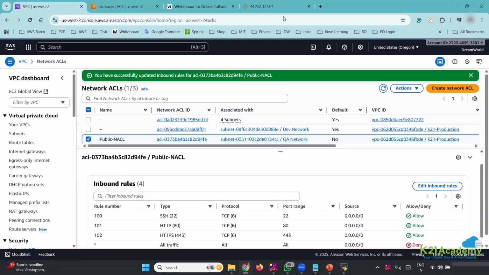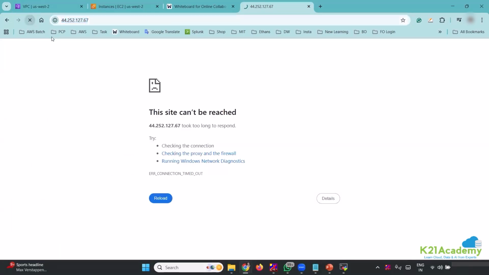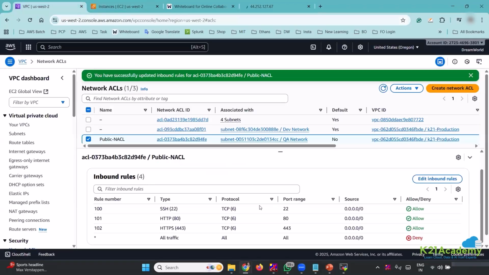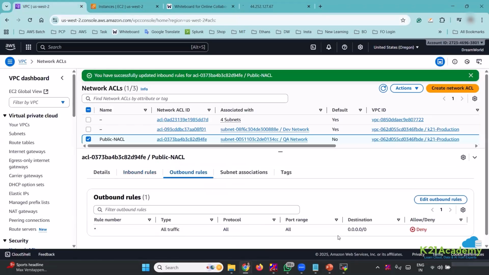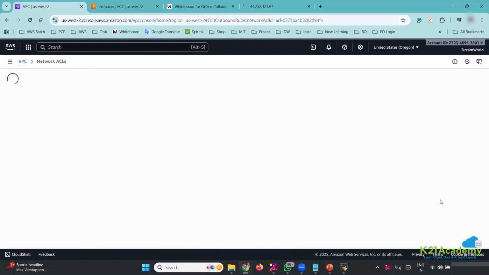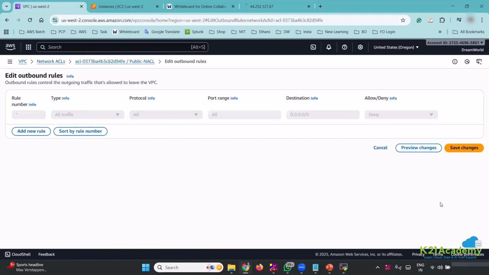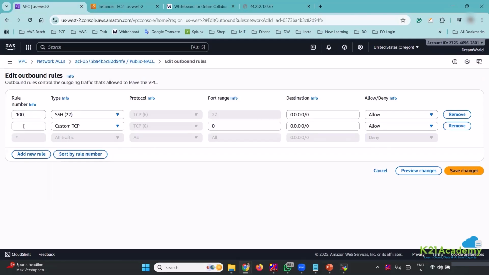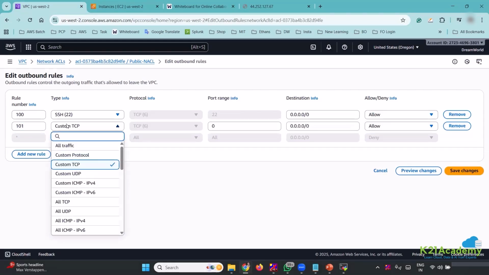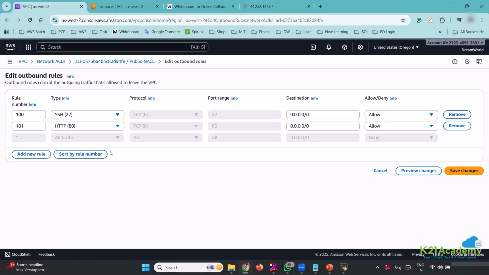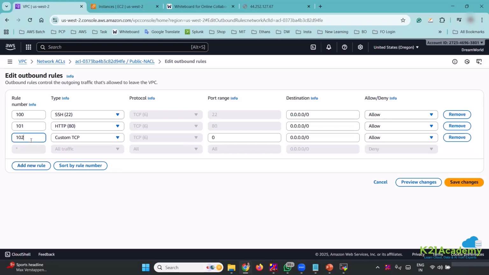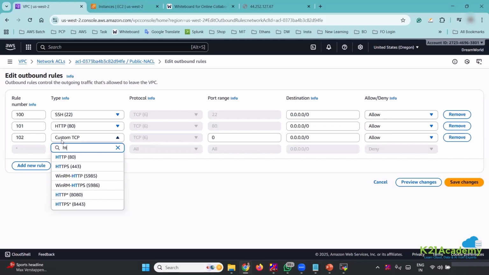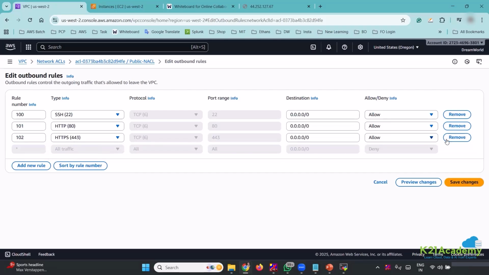So we created the rules in inbound. Let's try to access the website. And still we cannot access it. Why? Because outbound traffic is blocked. So what we need to do is, for outbound, 100, SSH, allow. 101, HTTP, allow. And 102, HTTPS, is also allowed.